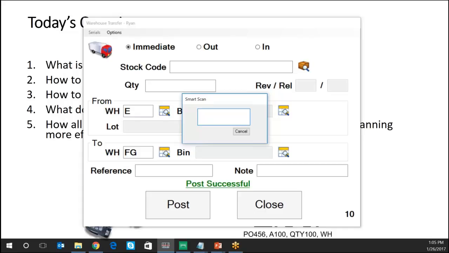So if people are doing numerous warehouse transfers throughout the day, it can really streamline and add up over time as you start to be able to facilitate that through one scan versus having to scan multiple pieces of data when you know it's all there already.